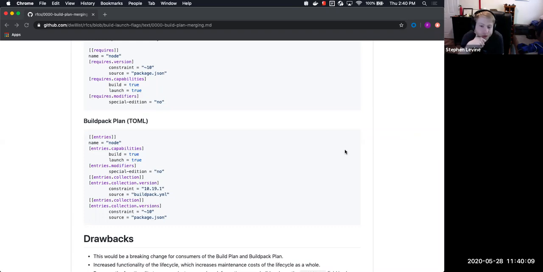Even if it means that it prevents you from writing a simple build pack in Bash that would provide a dependency, because you'd have to find a library somewhere and include that library in your build pack, compile a binary that does it.